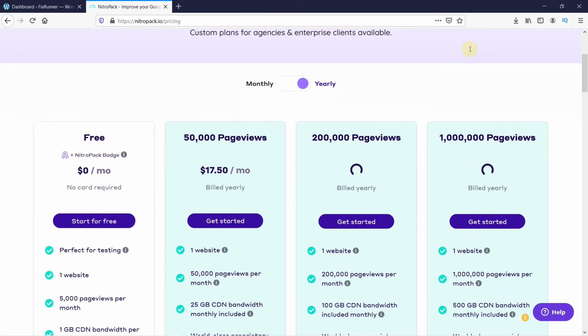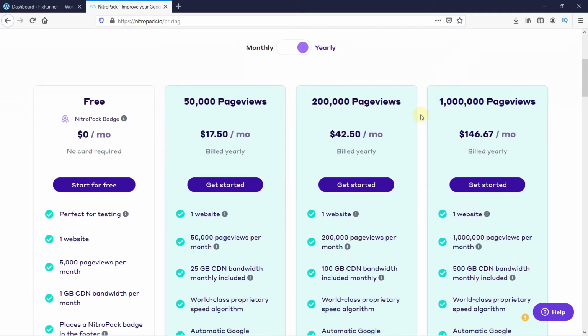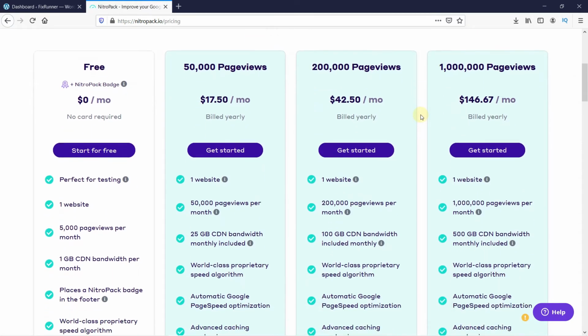And we've got a few options here. You have the free option, which provides us with 5,000 page views per month on one website. This is perfect for testing. Of course, you can upgrade this whenever you need to, but for now, just go forward with the free one.